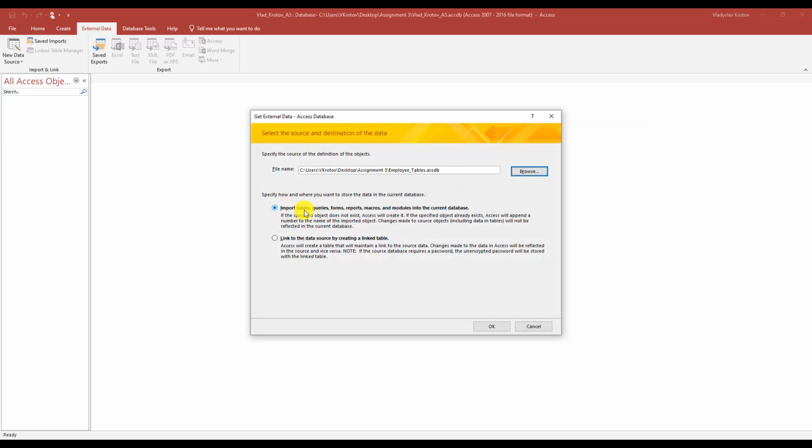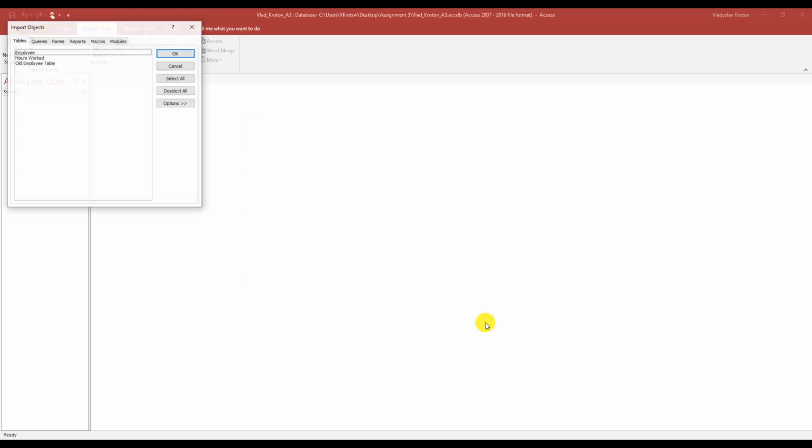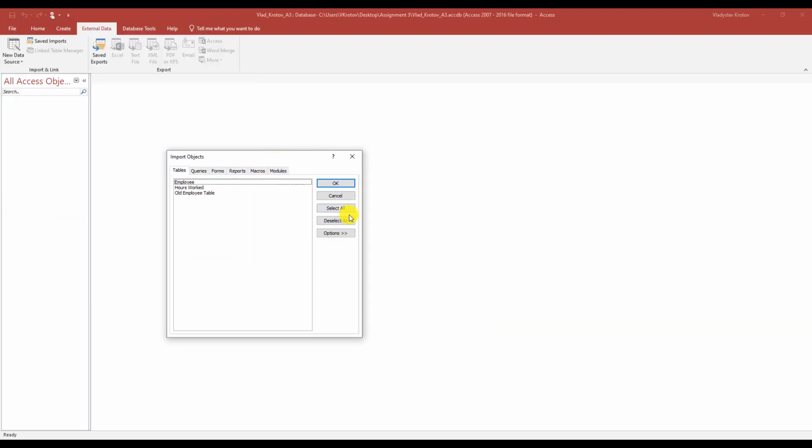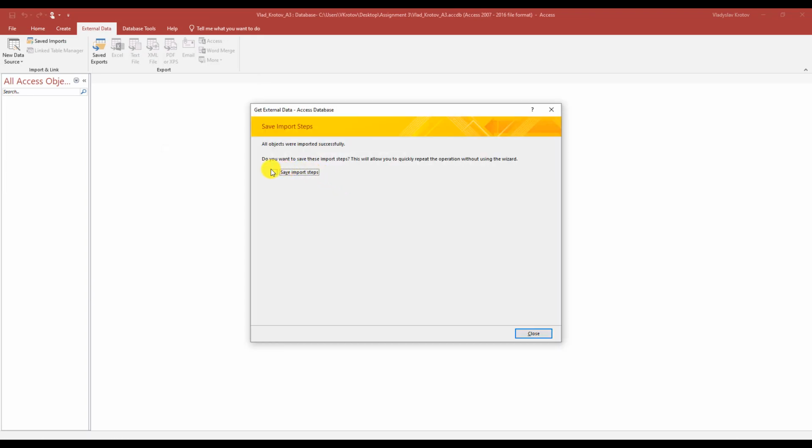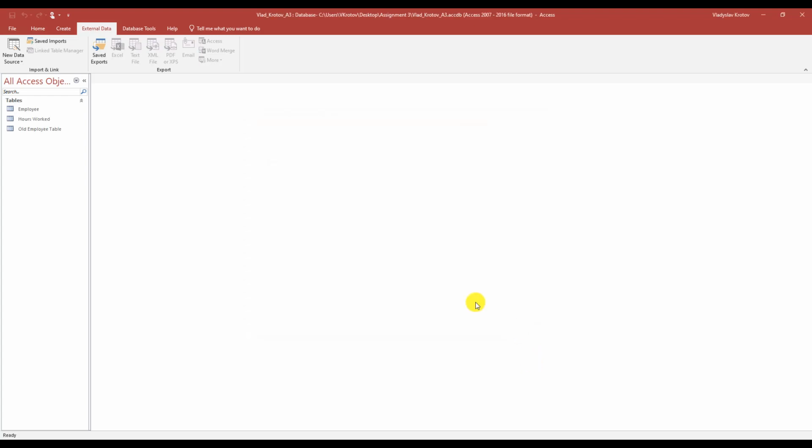In your case, you need to import tables. You don't want to link data at this point, although there are some steps that require you to create a link table. So for now, you'll select this option, you'll press OK. So here you press Select All, OK. And you can also save that import step, although this is not required by the assignment. So you close it, and here you have 3 tables.